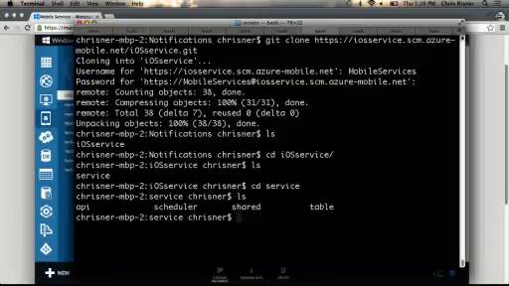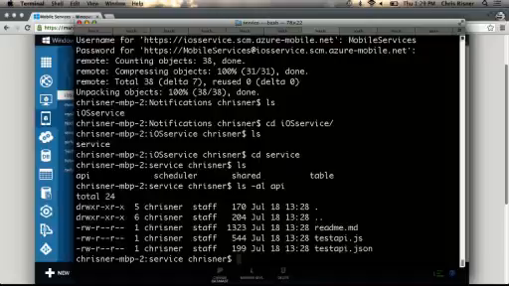So once I'm inside the service folder, we see that we have a folder named API, a folder named Scheduler, a folder named Shared, and a folder named Table. If I look at the API folder, we see we've got 3 files. First is a README that will explain what exactly is in this folder. Then there's a JS file and a JSON file for the API we just created a minute ago.